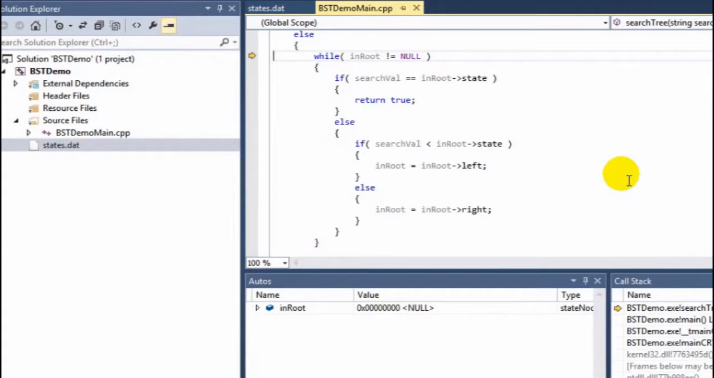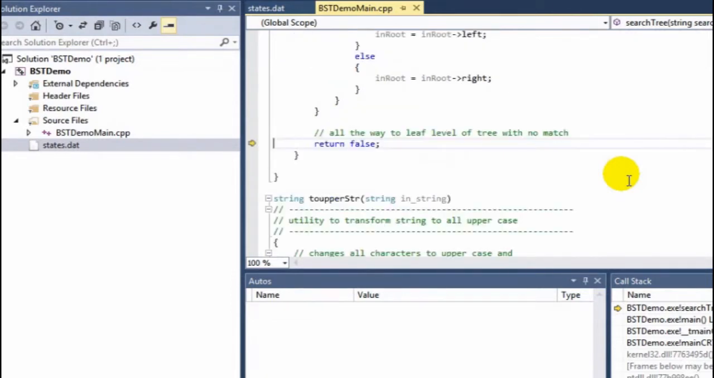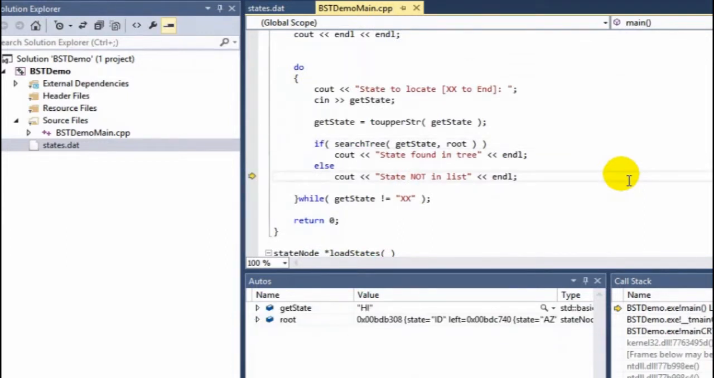And now that we've reached null, we know that we have reached a leaf. That is, we have reached a terminal value in the tree. And because we have not found what we're looking for, and we have reached a terminal value, using the binary tree logic, we know that that item does not exist in the list. And so we return false because no match was found. We report state not in the list back to the user, and we continue on.